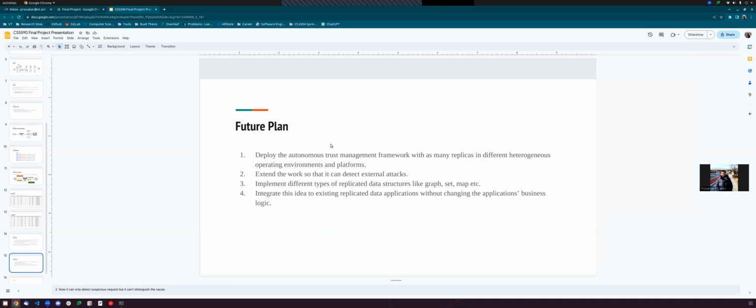Okay, so in future plans, here I have used 4 replicas. In future, I would like to deploy this autonomous trust management framework with many replicas in different operating environments and platforms. Here, I have used my Ubuntu desktop computer. Maybe in future, I would like to deploy different replicas on different devices, like some Raspberry Pi, some Windows computers, something like that. At this moment, my project can detect suspicious requests, but it cannot specify what the reason is, whether it is manipulated by an external attack, or whether the reason for the illegitimate request is sensor malfunction. At this moment, my project cannot detect it. In future, I will try so that the requester replica can determine the reason for an illegitimate request.